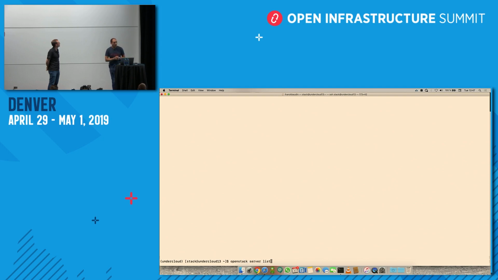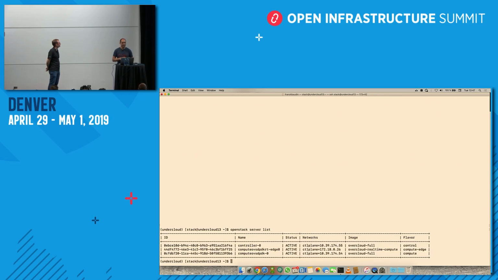So, let's see the different servers that we have deployed. It's a very tiny data center, as you see. We only have one controller, one compute with OVS-DPDK, so one compute in the data center, and one compute on the edge site as well.